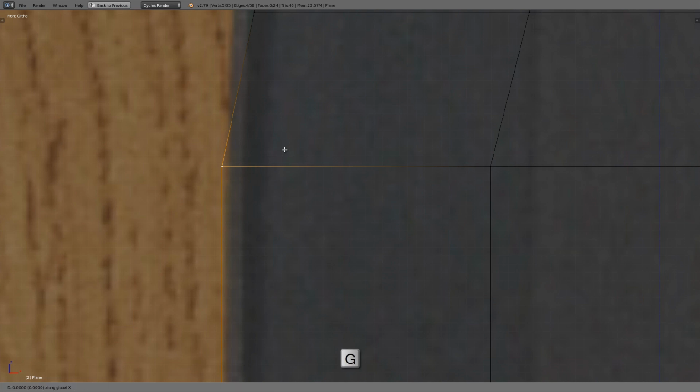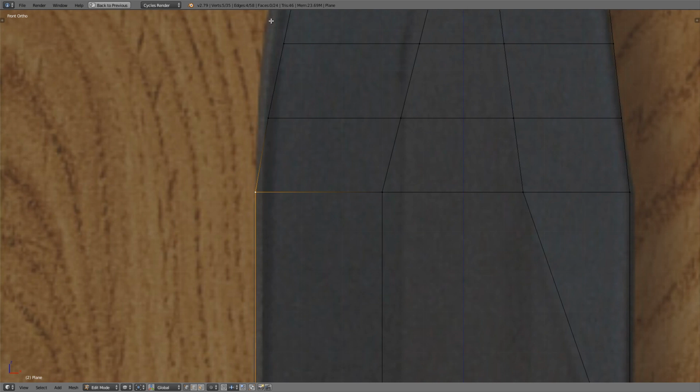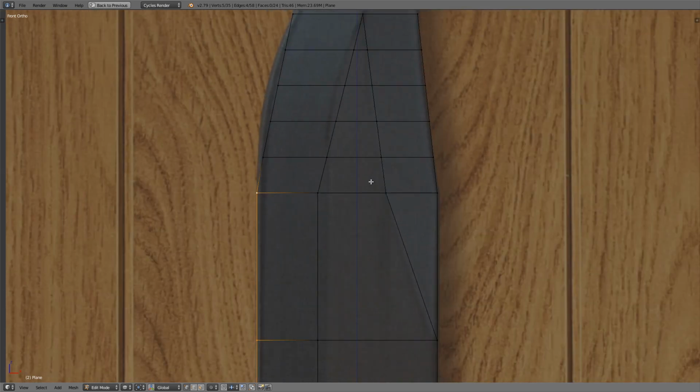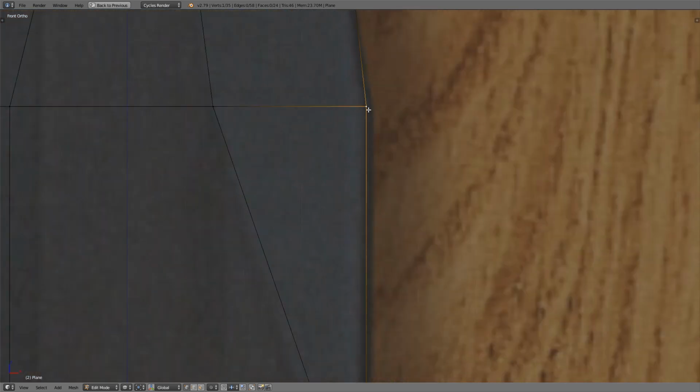I'll press G and then X, and I'll move that into alignment with the reference photo there, just so we can more easily follow along the knife's edge as we're shaping this. And the same thing on the right side. This is a little bit off.